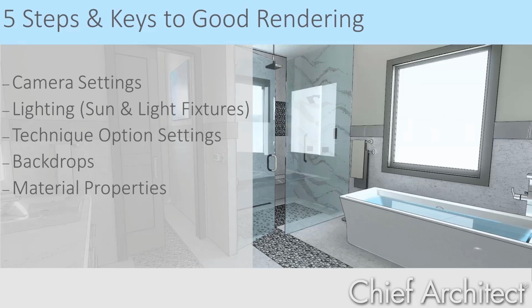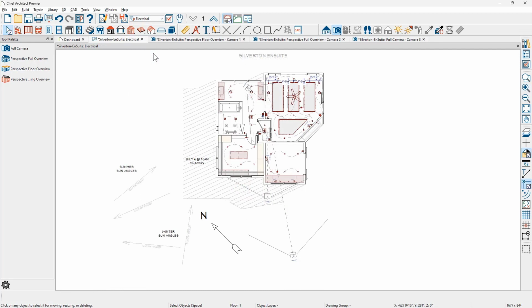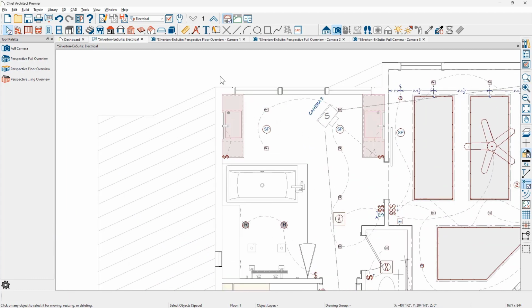I'm going to touch on a few of these, beginning with lighting, to share some of the tips that I use. Let me change my save plan view from the floor plan shell to the electrical save plan view. As I said, the lighting is both the man-made lighting and the natural lighting. As I zoom in, let's take a look. In the space, I've placed recessed lighting. I've also placed some of the fans and other lighting. You can see off to the bedroom, this is a tray rope light.